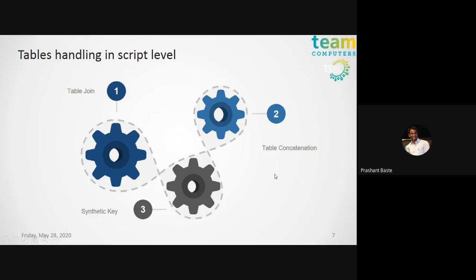Second, the most important thing with respect to your development is all about the joins, the concatenation, and the synthetic key. I have seen people applying the joins, but they are not able to understand what the output of that particular join will be. In many cases, I also observed that people are just doing the concatenation without understanding the consequences, or whether it is really required, or whether it will create some issue. So we should understand each and every perspective, and then apply these things.